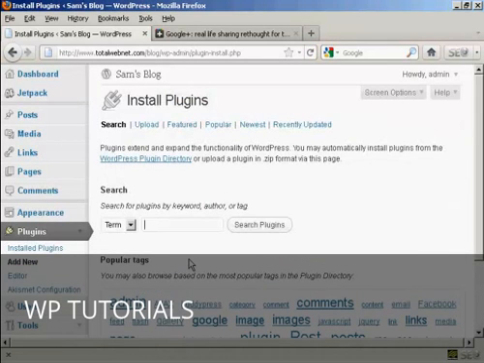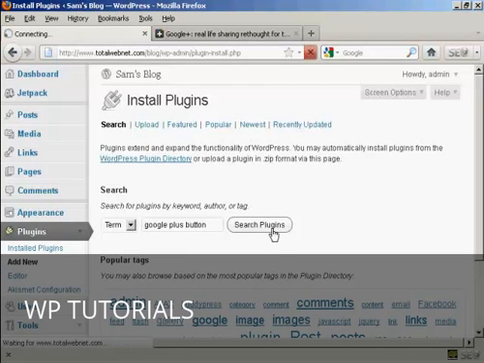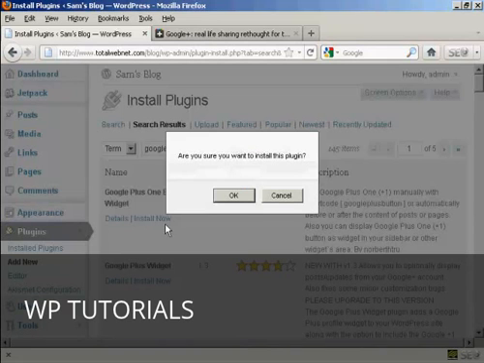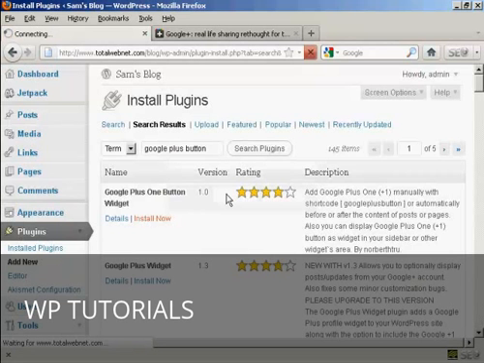And I'm going to search for a plugin. I'm going to call it Google Plus button and click on Search Plugins. And it lists several here, and the one that I'm going to install here is the Google Plus One button widget. So I'm going to click here on Install Now and then click on OK.